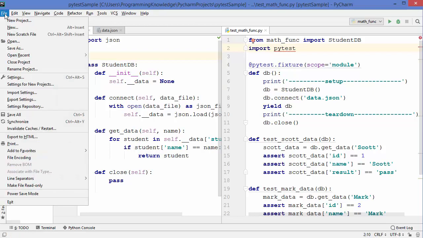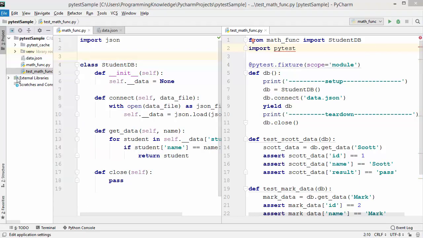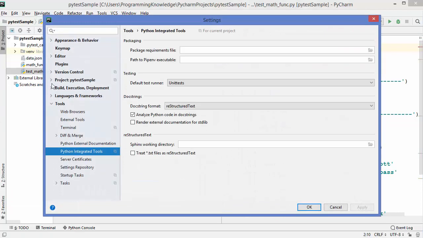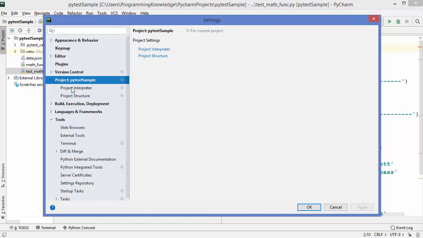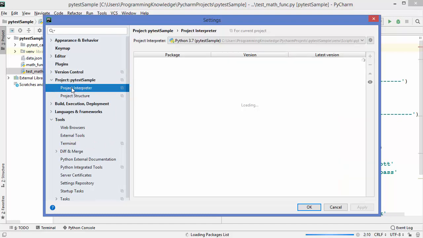So just click on File and then click on Settings, and then go to the section which says Project and then your project name. So I'm going to click on this and then go to the project interpreter. Now as you can see here, there are some packages which are already here, and we want to install a new package which is PyTest.